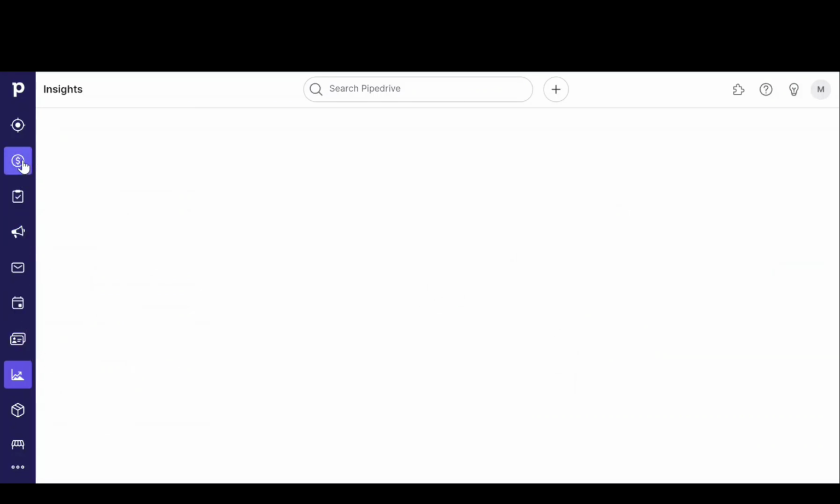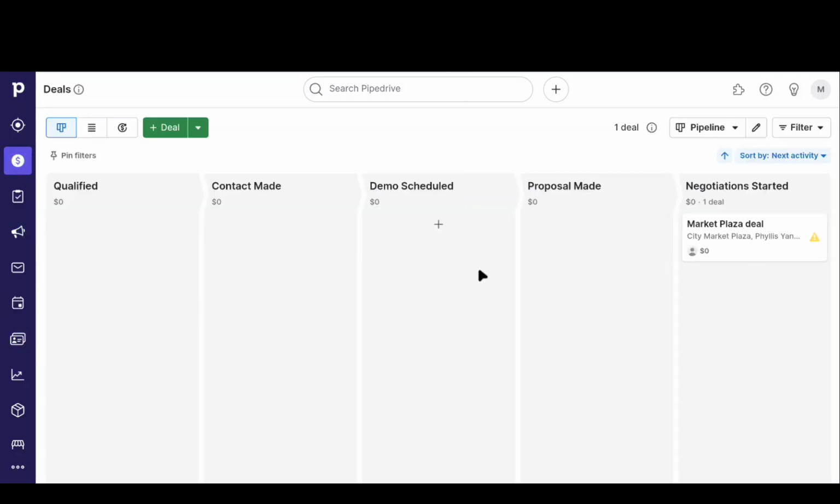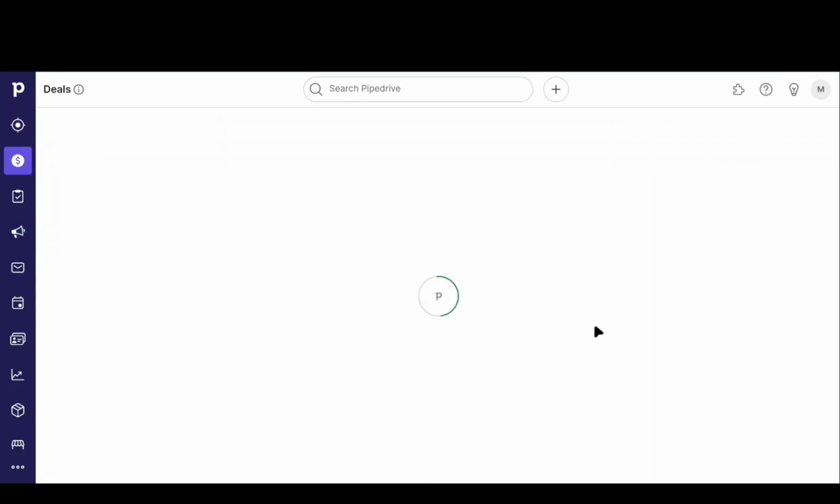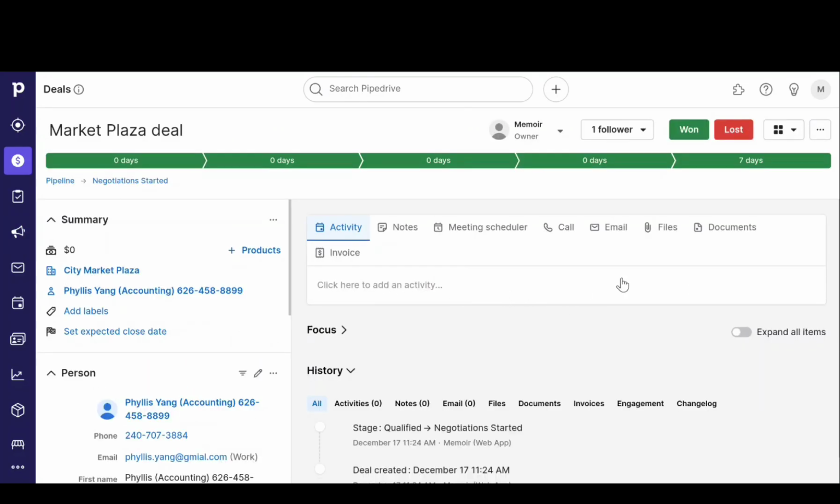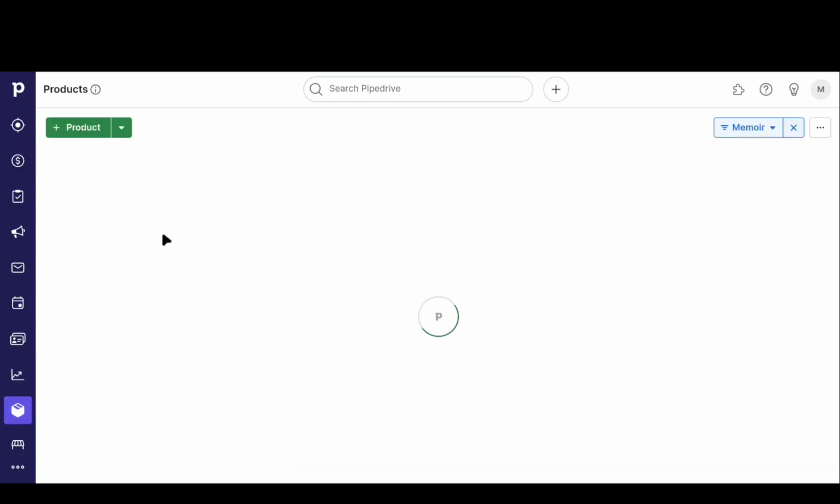And then finally, deals. This isn't particularly helpful. There are very few stages that I would consider useful, but it's there if you need it, and it's helpful to go back to a deal and see how the activity played out and so forth. So that is helpful. And then finally, products.